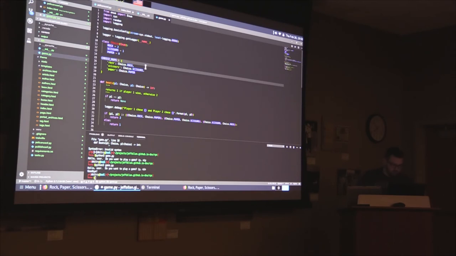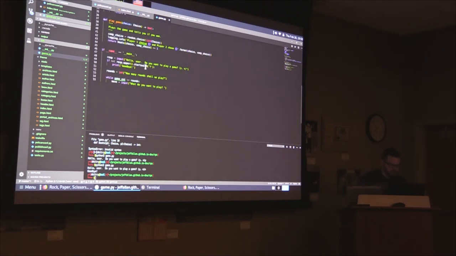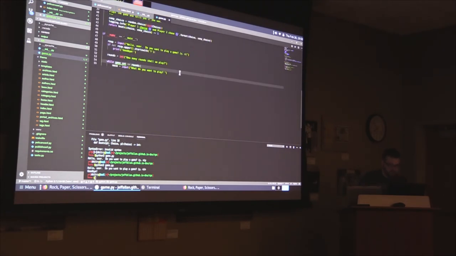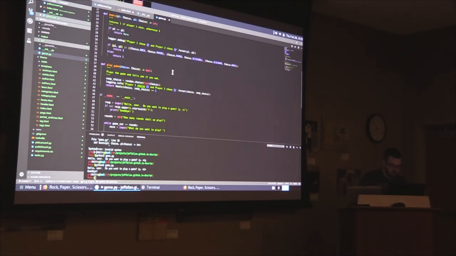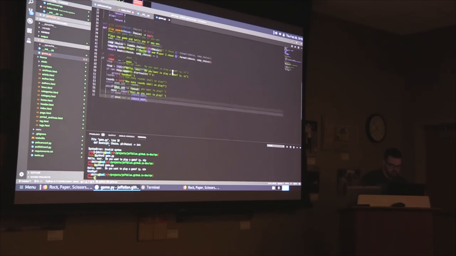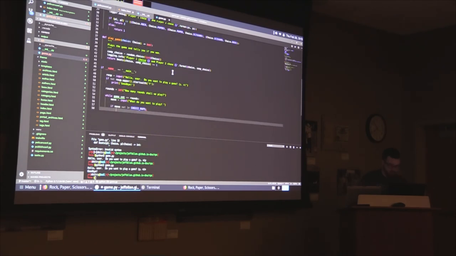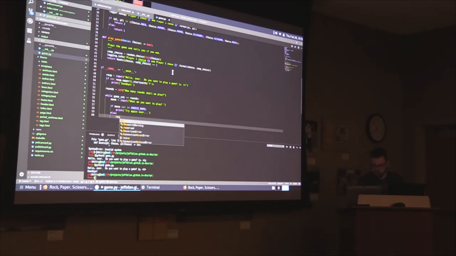And so what we're going to do here is say if move not in choice map, print "Try again, user." Else, we're going to say player choice.